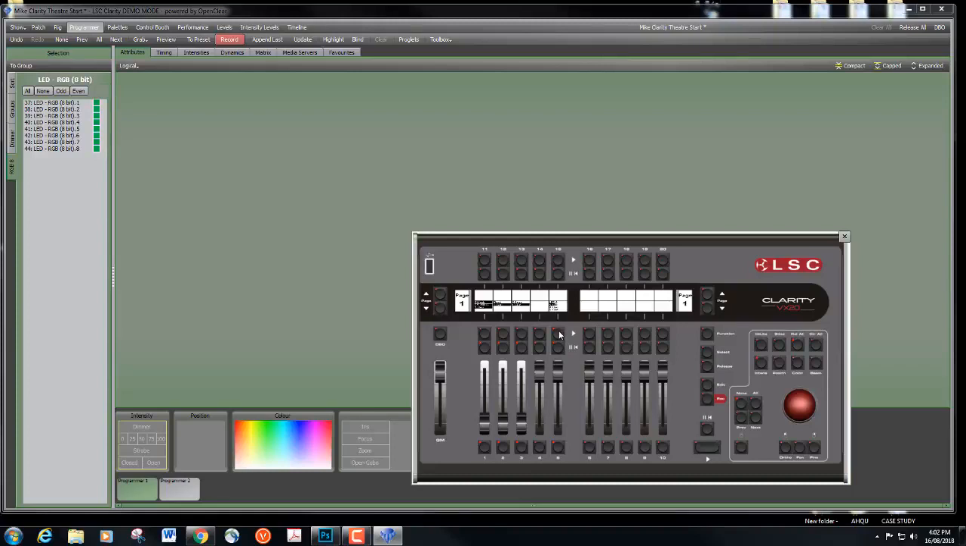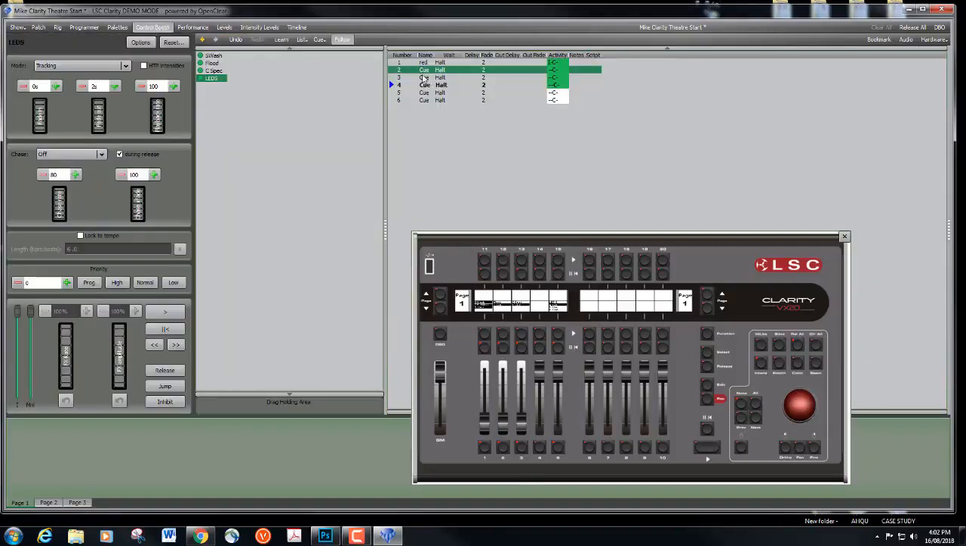green, then blue, then purple. So that is red, green, blue, magenta. I think the next one was amber, and the last one was aqua.